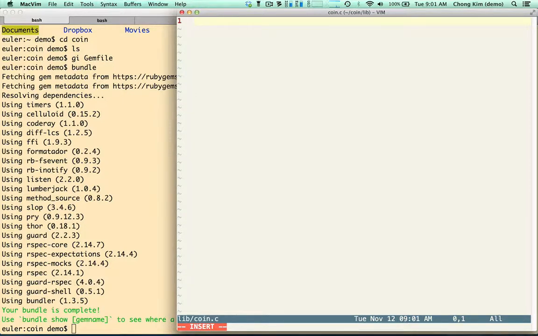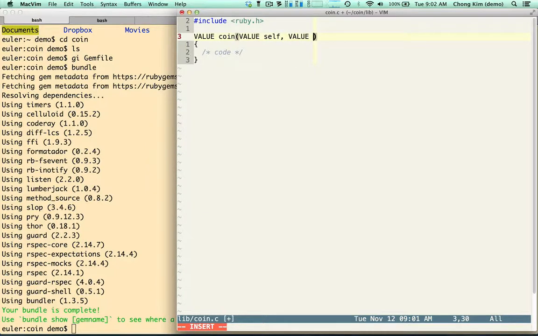So let's start with including the ruby.h to get started, and the function is going to be returning a value. The name is going to be coin. Value, the first argument is the self, and the second argument is the amount. So amount, I'll call this amount value. And for now, we'll just return a qnil.